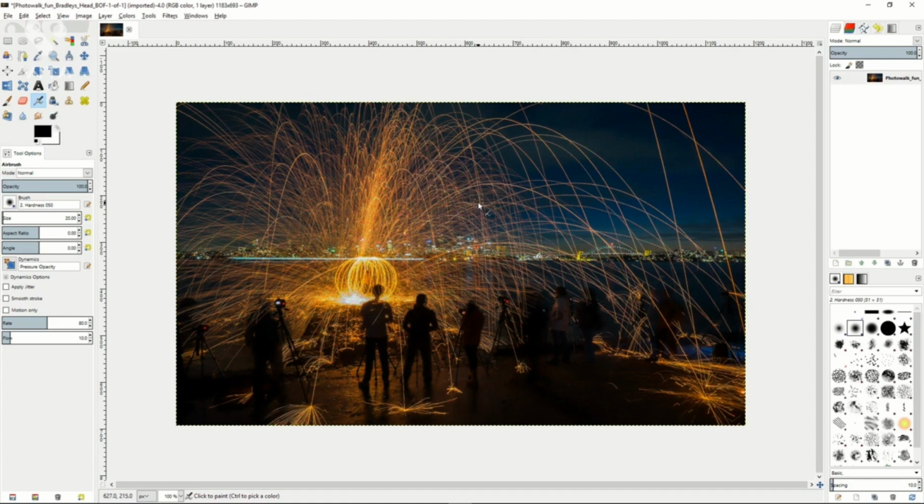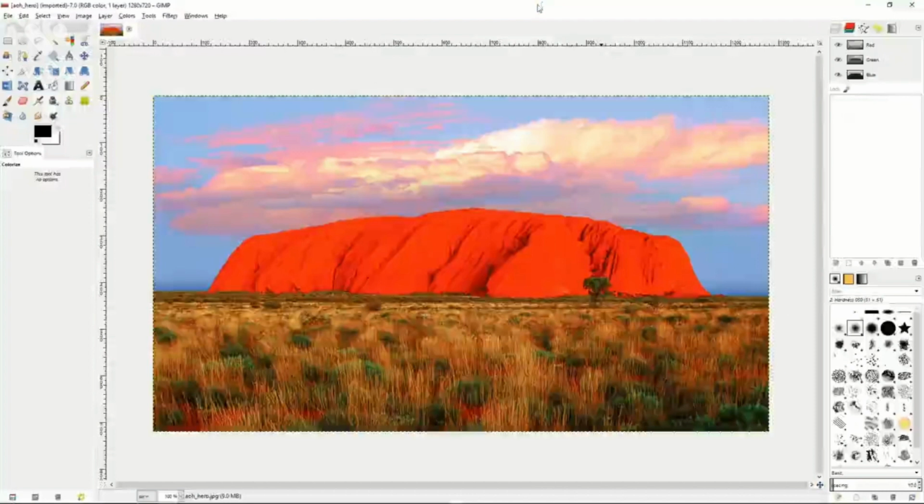And that is a quick way to remove film grain or noise in your images in GIMP. Welcome to the next tutorial in our Advanced GIMP tutorial series.